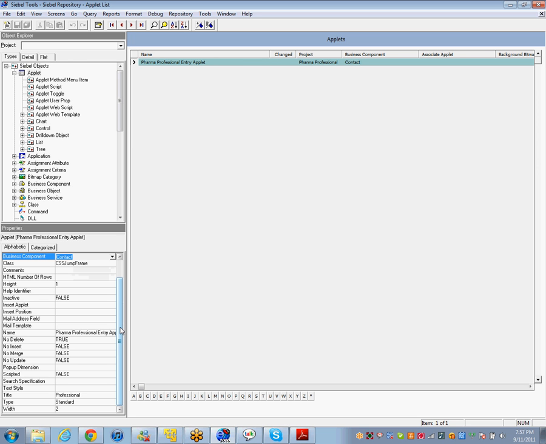There are more properties. As a developer, you should know the importance of each and every property. For example, height is mentioned as 1. I don't know what 1 means, whether 1 inch or 1 unit, but developers would know. If you go to Siebel 7.8, the properties will be a little different, so check. But you should know this is how the properties of those applets are.